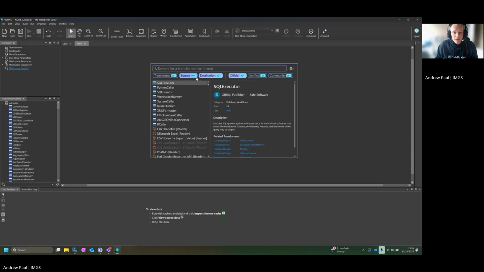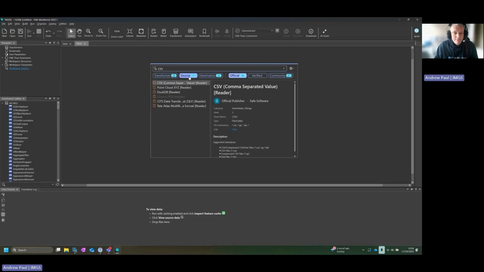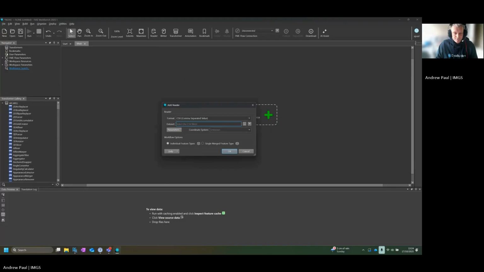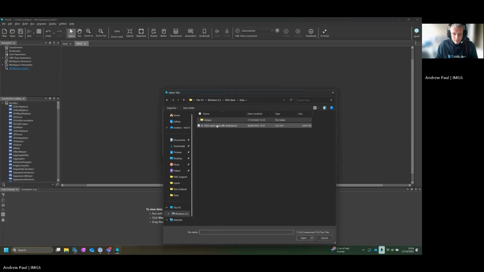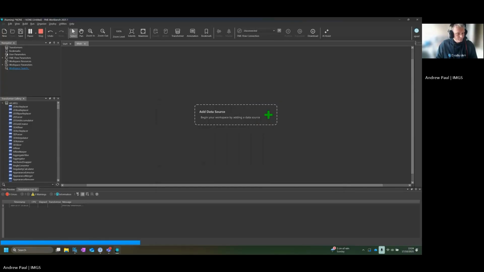Now, in this case, we're looking for a reader, so we're going to look for source. And we're going to look for our CSV reader here, and we'll just add this to the canvas. We're just going to select our file, which is this open data of ambulance response times for the Dublin area. And now we're just going to add this to the canvas.